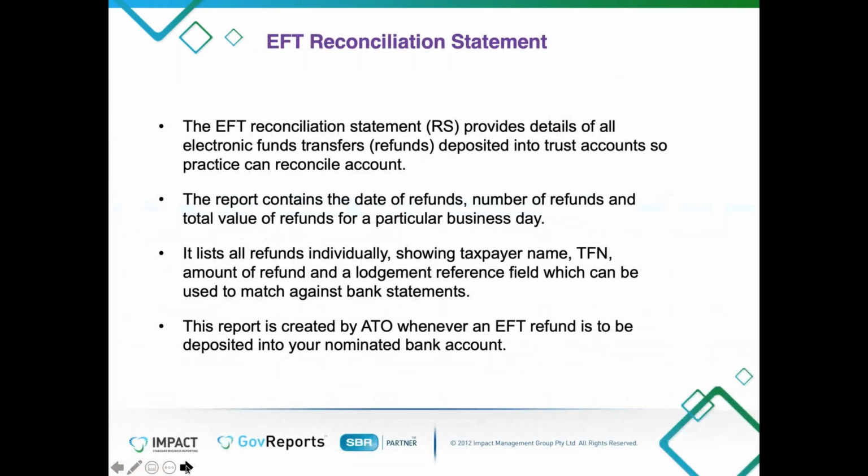Then the EFT reconciliation, which of course is electronic funds transfer reconciliation, the report that is coming from the ATO contains the dates of the refunds, the number of refunds, the value, and it allows you then to actually reconcile your trust account, knowing that you have all of the correct information from the ATO. So it's a really useful report.